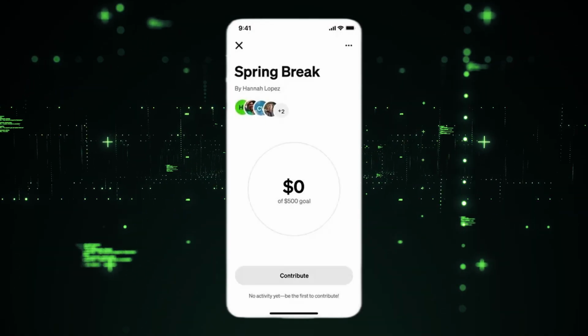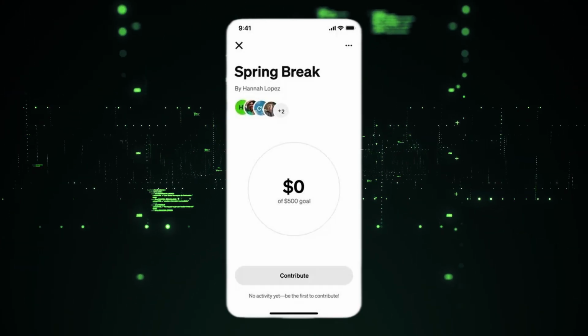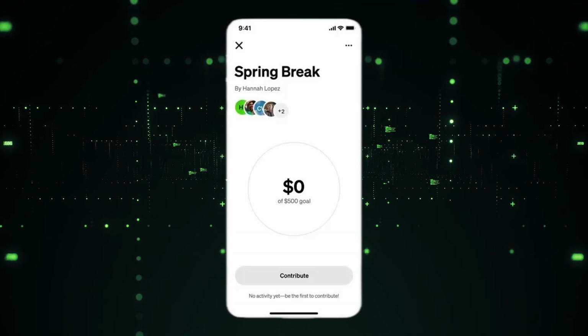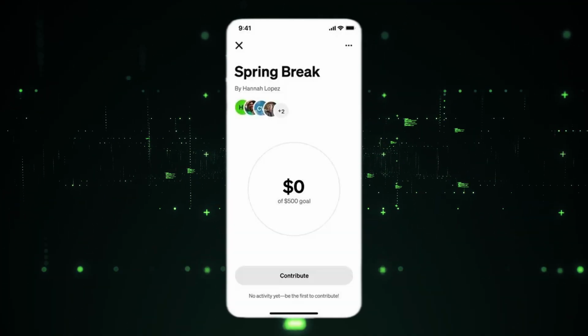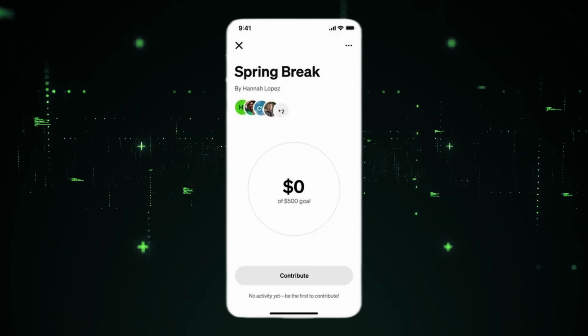Now you'll see the running total, who has contributed, how much is left. The organizer can see which contributions came in and whether the goal is close. Once the goal is reached, or when you decide, you can close the pool. The money collected goes into the Cash App balance, so you can use it on the goal.